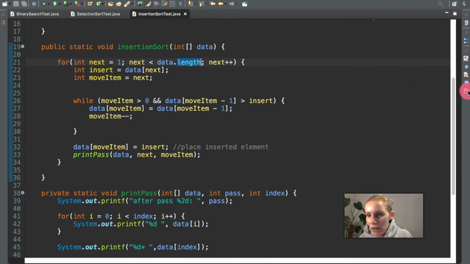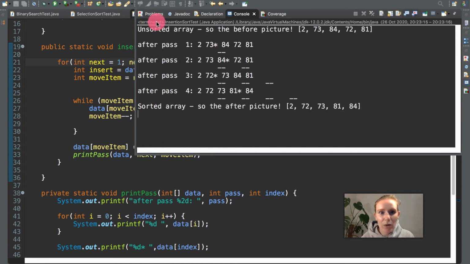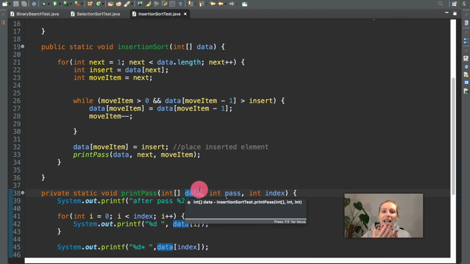So if I have a look then at the console again, here we go. So we have 2 is in the correct position because it's the lowest number. 73 is then compared to 2. Okay, that's great. It's still in the right position the first pass. The second is these 2 are compared and shifted over here. Then the next, etc., etc. And now we get the correct output. So that is insertion sort.